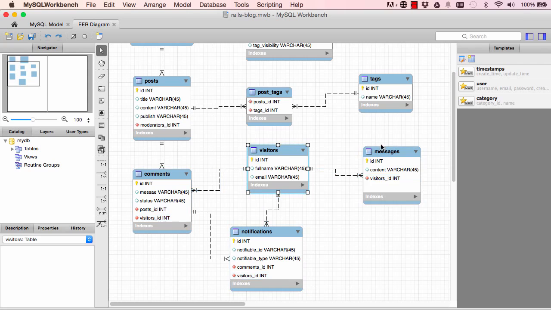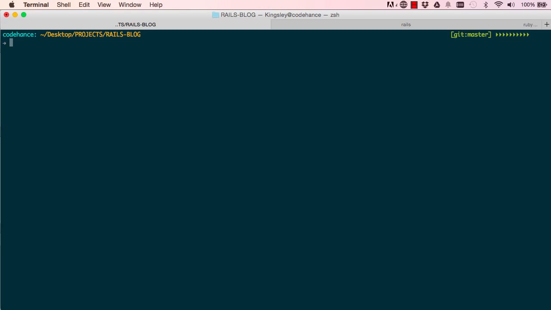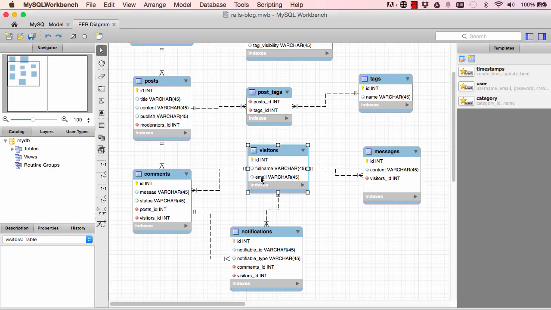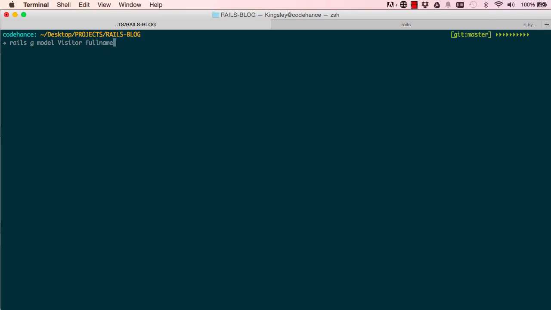Okay, so in this lesson we can create some more models, and we'll look at slightly more complex relationships. Alright, so if we start with the visitor model, generate a new visitor. It has full name, which is a string, and email is also a string. And that's what it has, so click on enter.